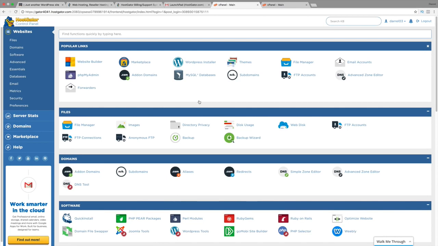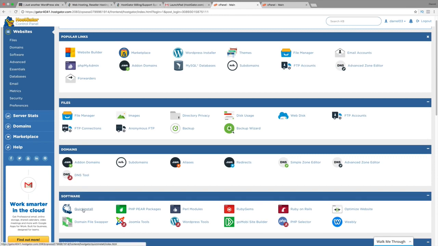Alrighty, so this is actually a new control panel that HostGator has introduced. That's why I've decided to use HostGator as this company, because they're a very, very good company. My websites are all hosted on it, and I love this new platform they've introduced. It's very user friendly. It's really easy. So the first thing I want you to do is go down right here to software and click on quick install.